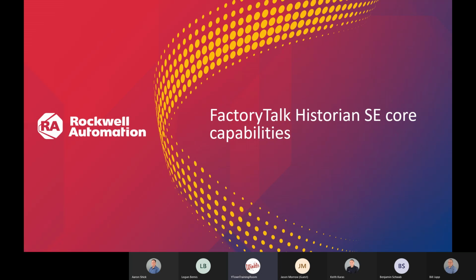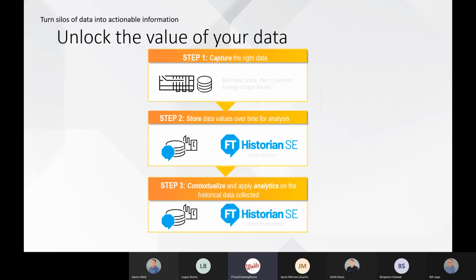So what are some of the core capabilities for Historian? We can turn silos of data into actionable information, unlocking the value of data. I'm sorry that's grayed out, but basically step one is capture. Make sure we capture the right data. That's machine state, part counters, energy usage. That's what it says right here. I apologize that that's grayed out.